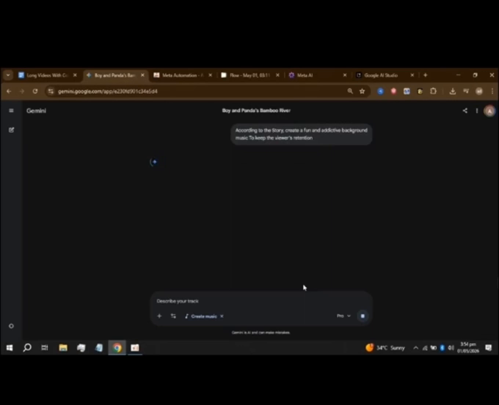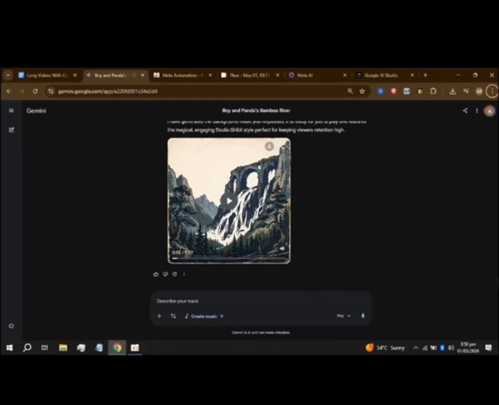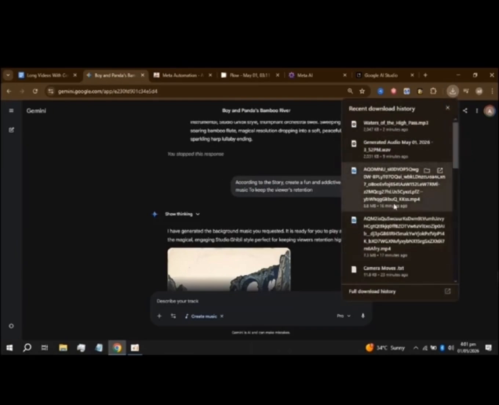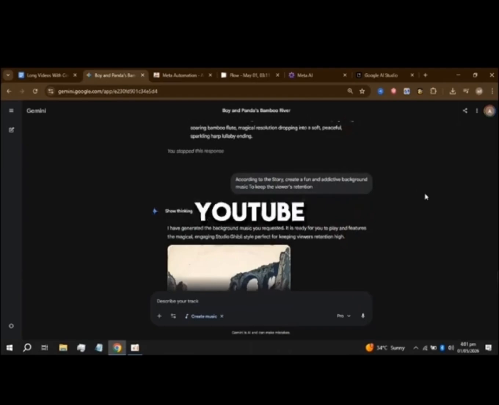Gemini features a newly integrated, completely free music creation tool, which is excellent. It will automatically generate a corresponding music track for free. I find this result highly impressive, so I will immediately download it as a high-quality audio file. Now you possess all the premium assets. Just use CapCut to assemble your massive long-form YouTube video.